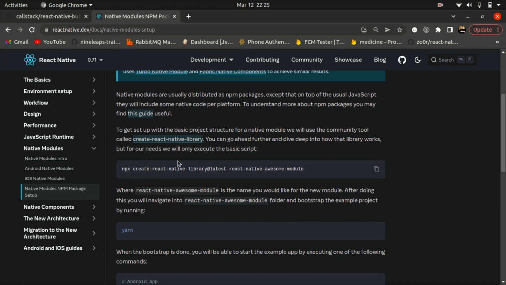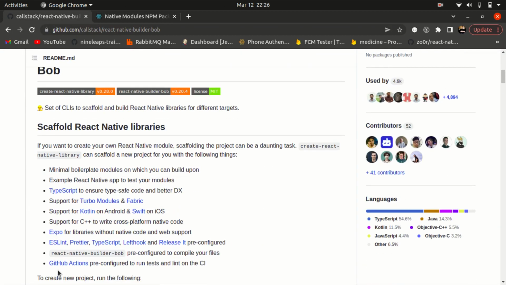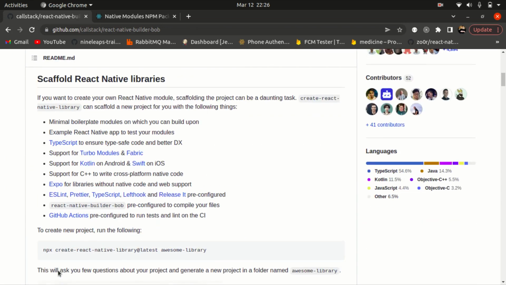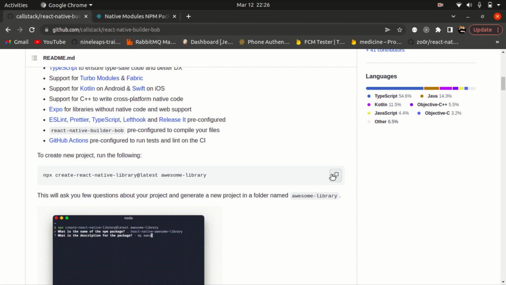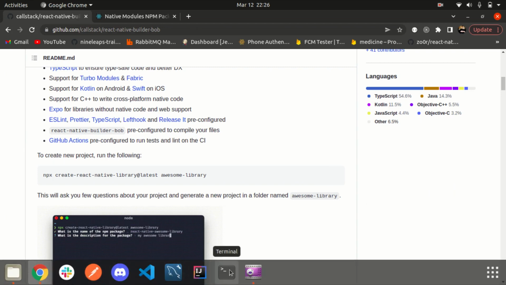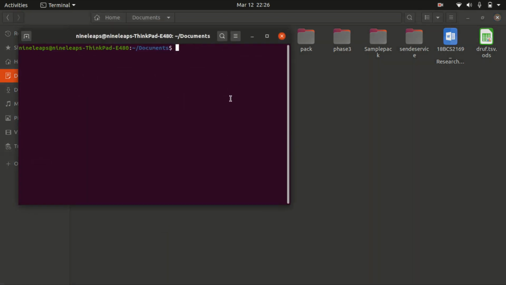For that, it's written that you have to paste this command, and you can also find this dependency in the GitHub. I will give the link in the description, and you just have to copy this, go to the directory where you want to create the project, open it and paste it, and let's name it sample. So now it has started the process.